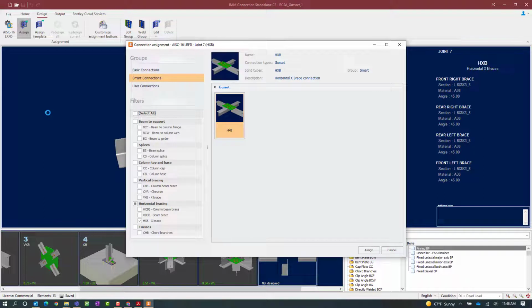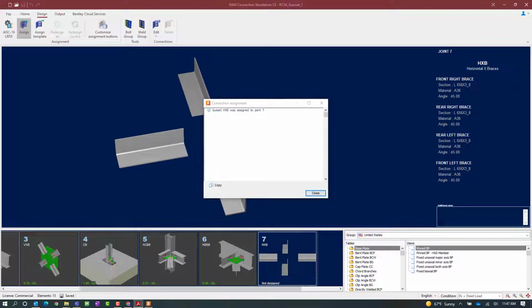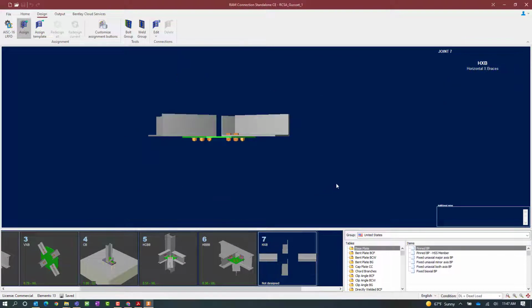In the connection assignment dialog, you're going to notice that the program automatically sets up the filter for whatever type of joint you currently have selected. For this scenario, it's selected the horizontal X bracing joint, and it's shown you all of the templates that are available for this type of joint. Here, I'm going to select the HXB template and click on the Assign button. Once the assignment is complete, let's go ahead and click Close.